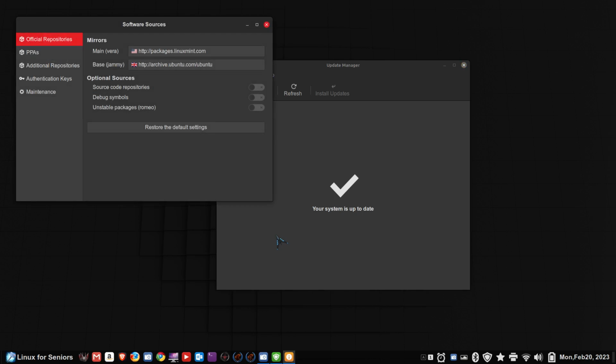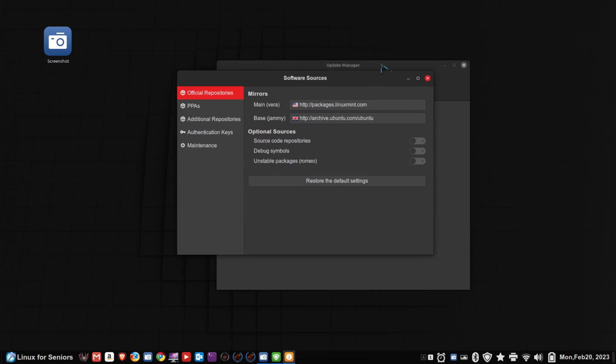Let's log in here for a second. I also have additional PPAs and repositories, which I'm not going to click on. I'm going to focus in on the simple stuff here today. So your main packages are coming from Mint, and the base packages are from Ubuntu. So hence Linux Mint and Ubuntu.